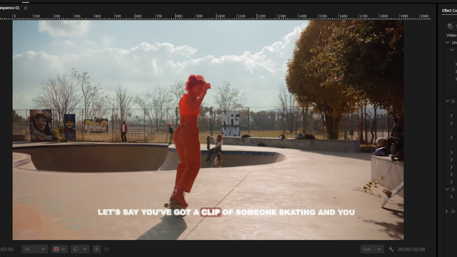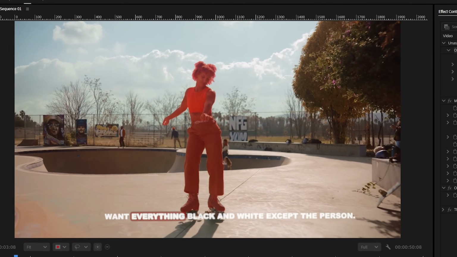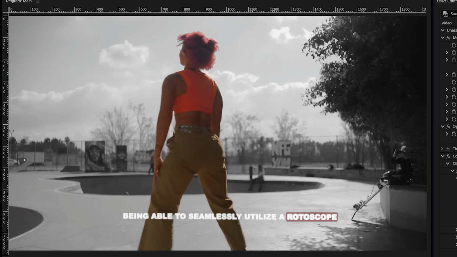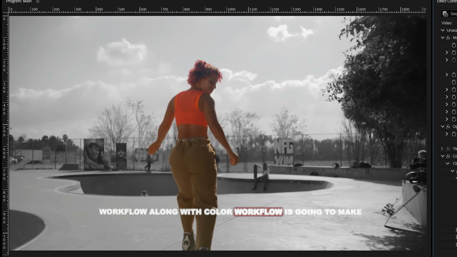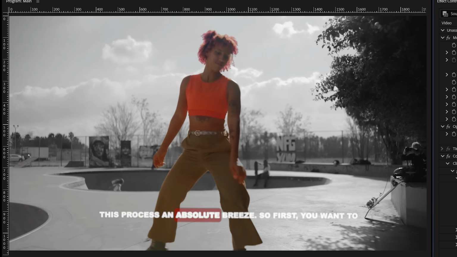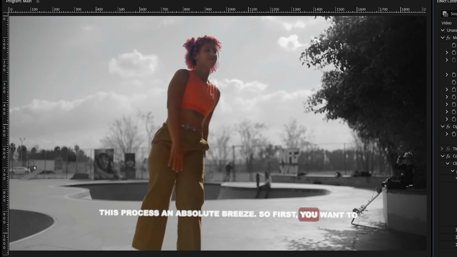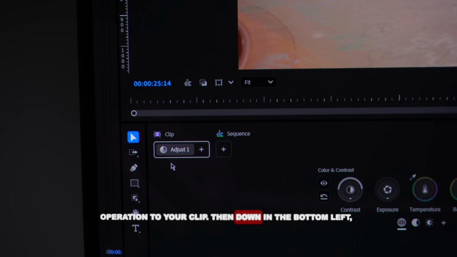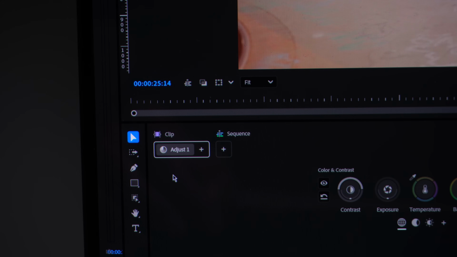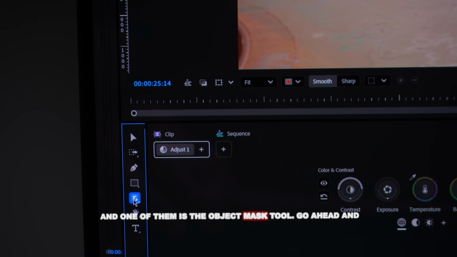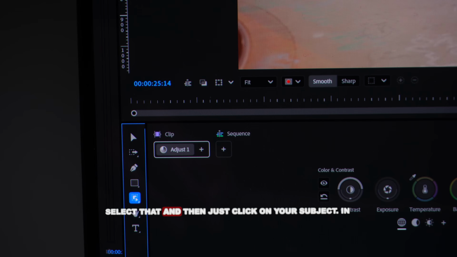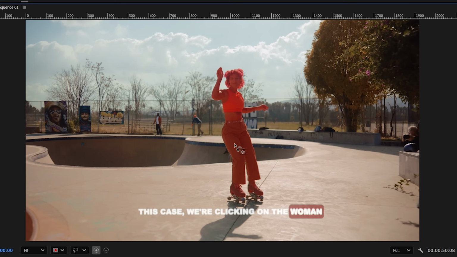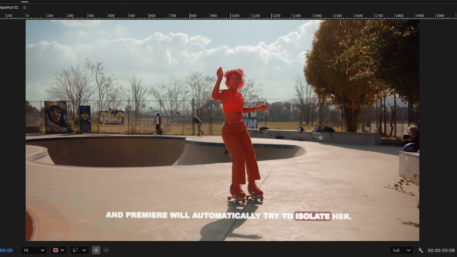Let's say you've got a clip of someone skating and you want everything black and white except the person. Being able to seamlessly utilize a rotoscope workflow along with a color workflow is going to make this process an absolute breeze. So first, you want to make sure that you've added a clip adjustment operation to your clip. Then down in the bottom left, you'll see your tools. And one of them is the object mask tool. Go ahead and select that, and then just click on your subject. In this case, we're clicking on the woman. And Premiere will automatically try to isolate her.